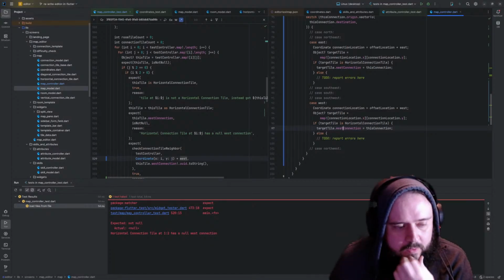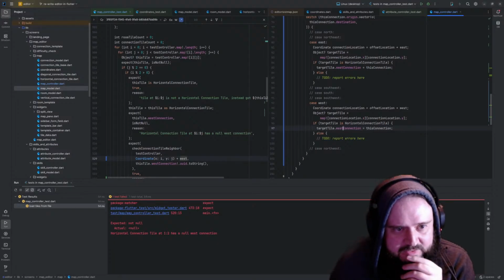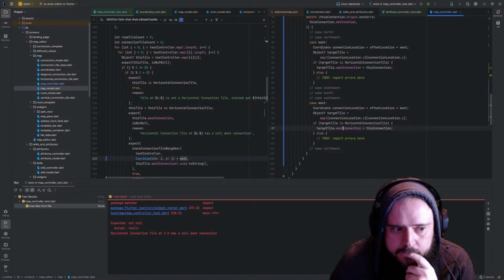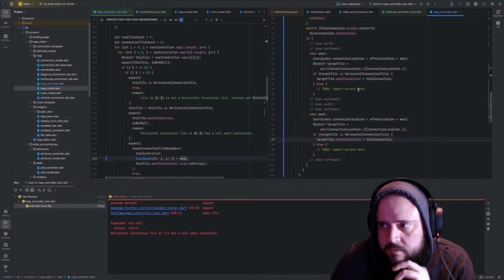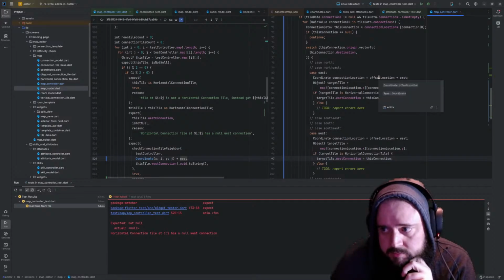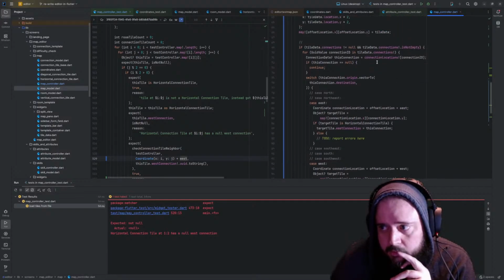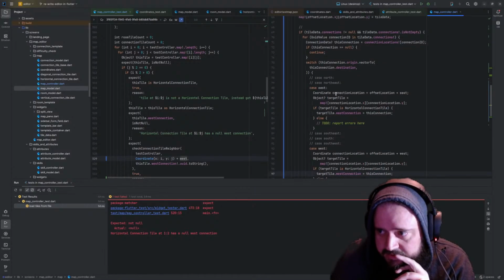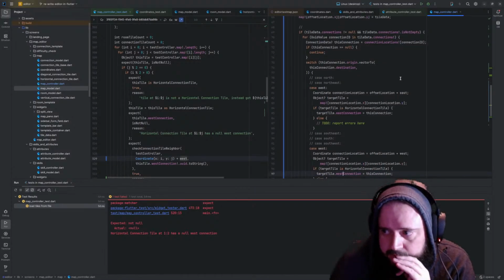Right? That does make sense. From 2.1 to 3.1. Yeah. And if I did origin vector 2, that would put me into east. Offset location plus east.